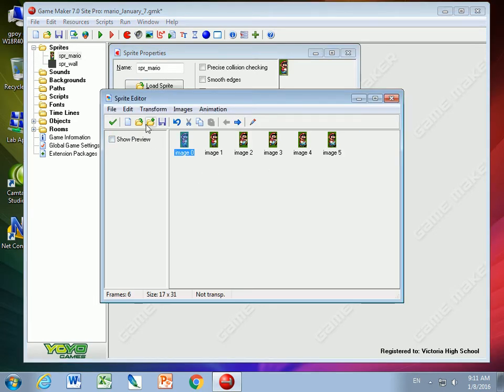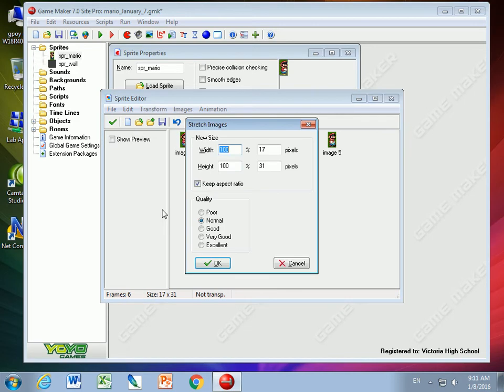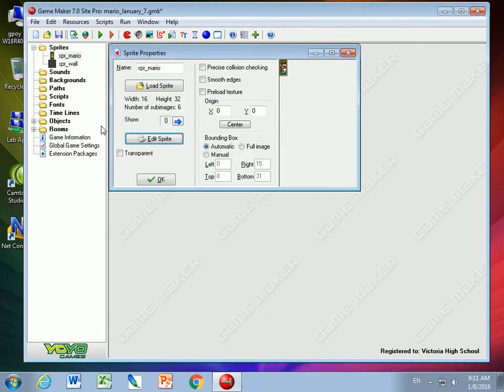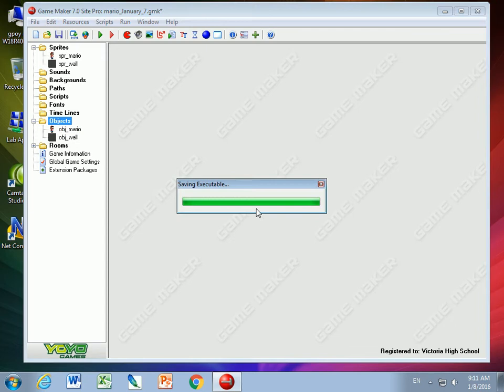And I could edit the sprite. I don't like the size and shape of this; it's a little bigger, so it won't fit exactly into my game, but I'll make it fit. If I would like, I could transform and stretch this object and force it into 16 pixels by 32 pixels, and we could look at a preview, and there's Mario. And I could, of course, add some transparency.